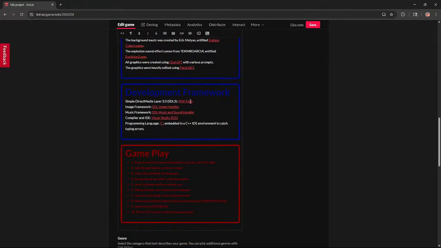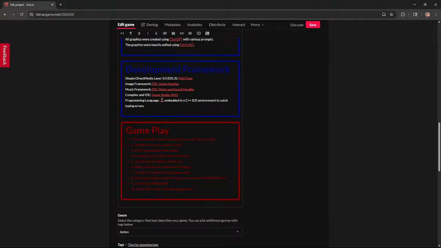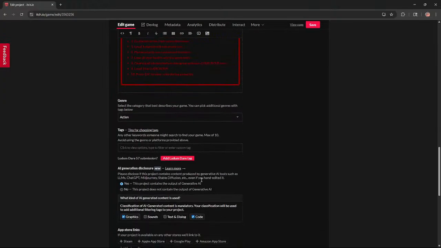Development framework. I did all the SDL stuff in Visual Studio. Programming language. I think I have a link here to the Kernighan and Ritchie book, maybe? I don't know. Maybe. And then the actual rules here.